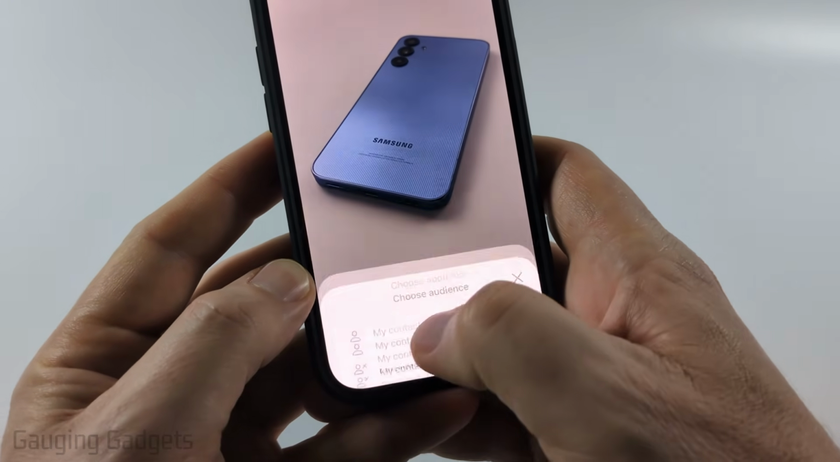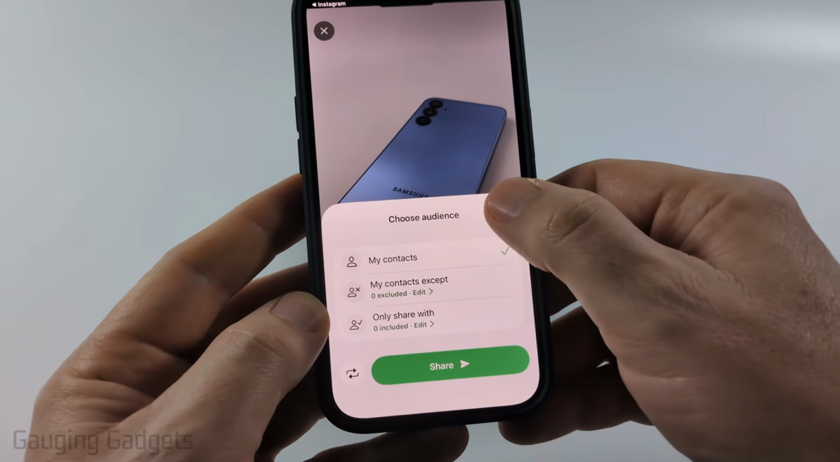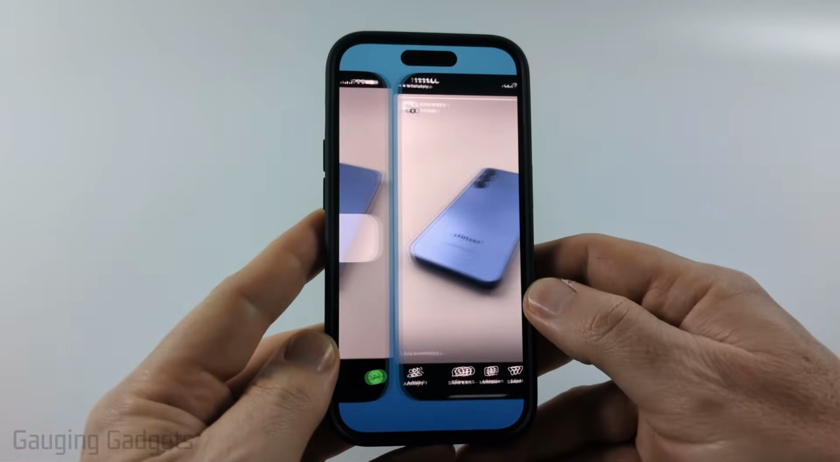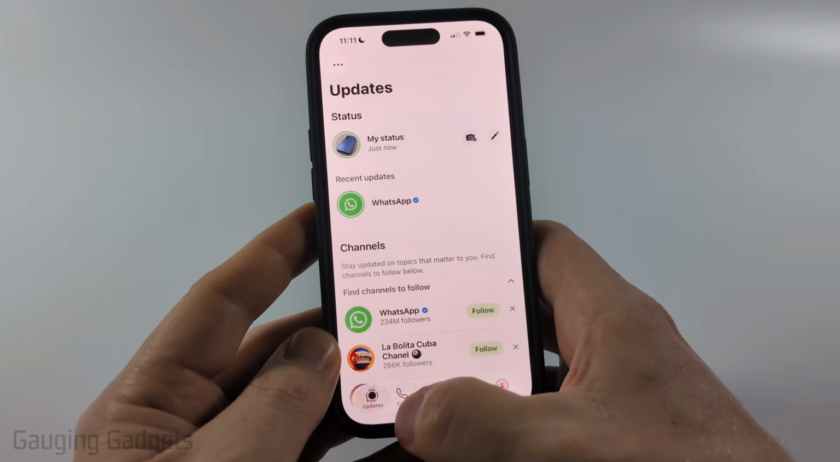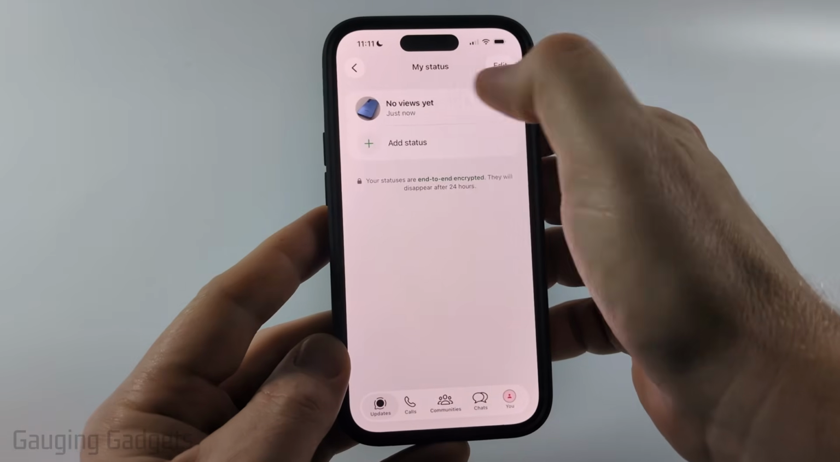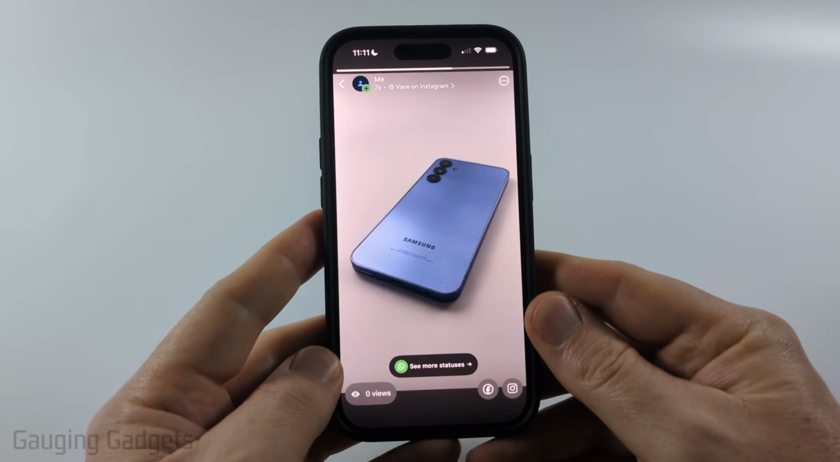From here, we can select status at the bottom and you can choose who you want to send it to and share it with. And then all we need to do is select the share icon. And now when we go back to WhatsApp and I go to updates, you can see my status right here. And it's the actual story that I shared on Instagram.